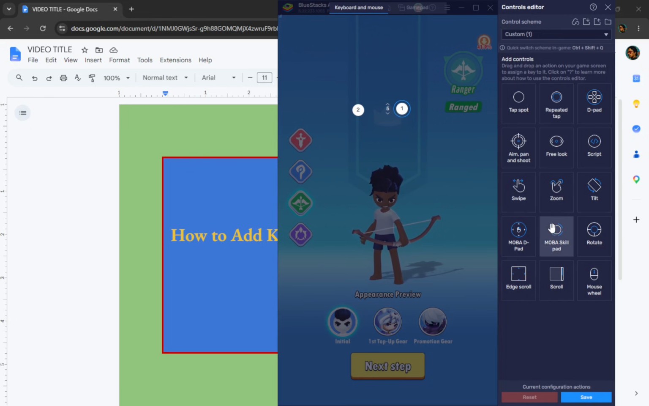Now that you know how to add keybinds to BlueStacks, enjoy customizing your gameplay. You have the tools to make your experience unique and tailored to you.